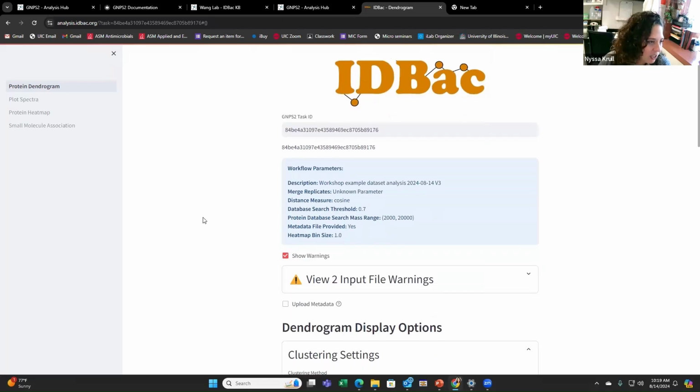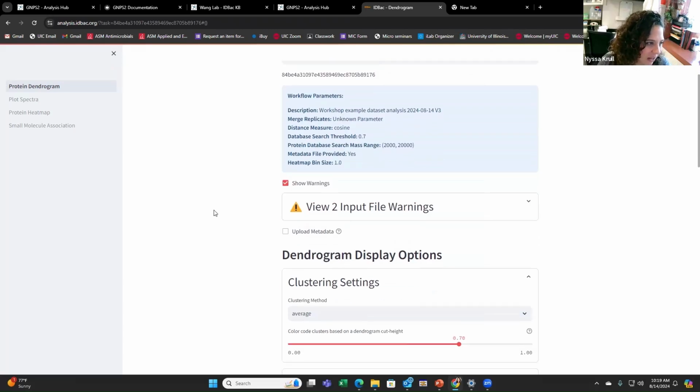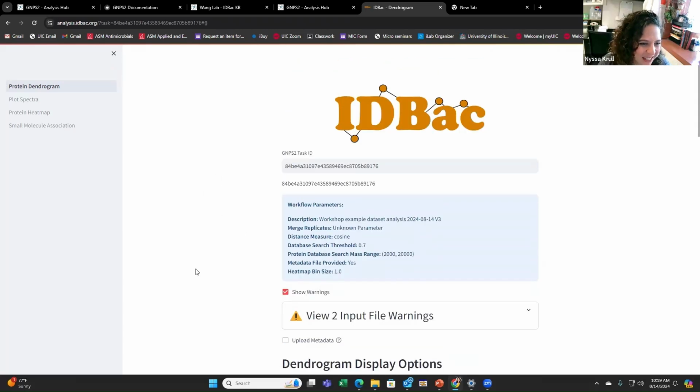We have a sample data set for you. So if you are not quite ready to analyze your own data, but you'd like to play around with the platform, we have a handful of strains to work with from the start. So we have several different tools over here to the left-hand side. We are going to go through each one of these, and we're going to start with the protein dendrogram.